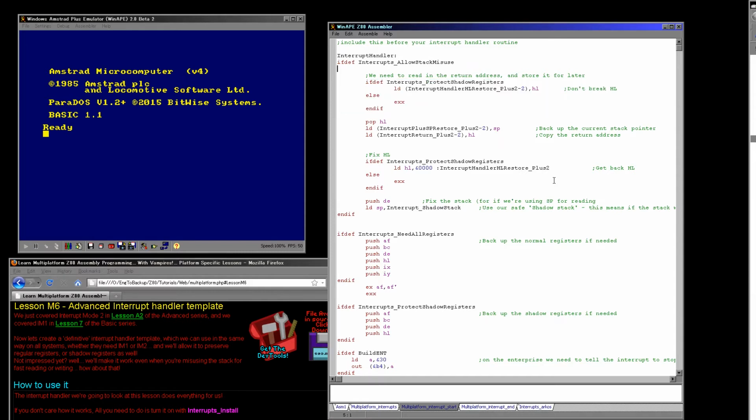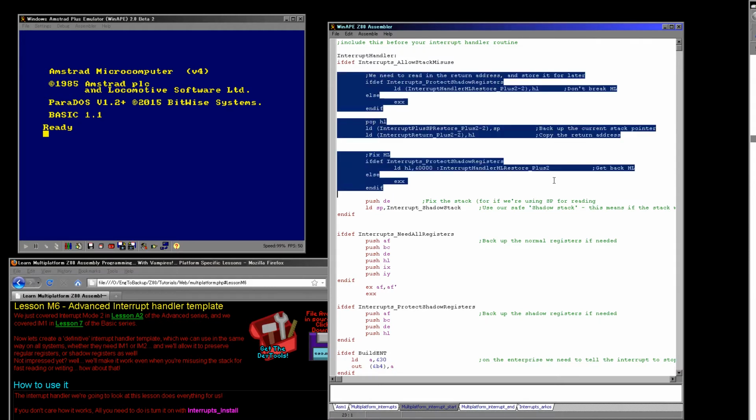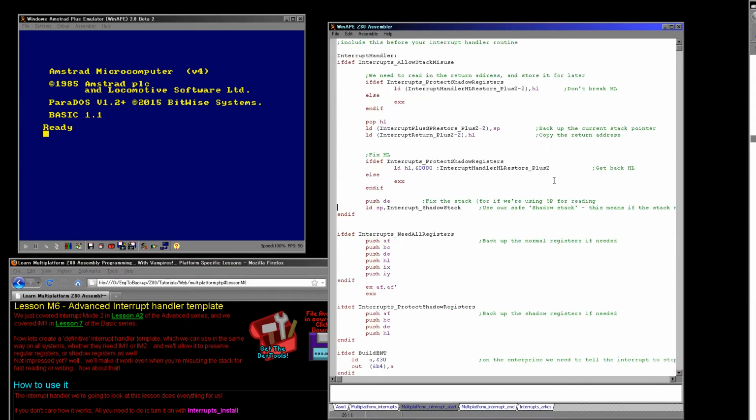All of this code here relates to the stack misuse allowance. The first thing we need to do is get the return address off the stack somewhere. We can't corrupt any of our registers when we do it. If we're allowed to use shadow registers, then we switch the shadow registers in. If we're not, then we use self-modifying code, because remember, we can't use the stack, and we can't change the stack pointer yet because we need to actually do a pop off it.